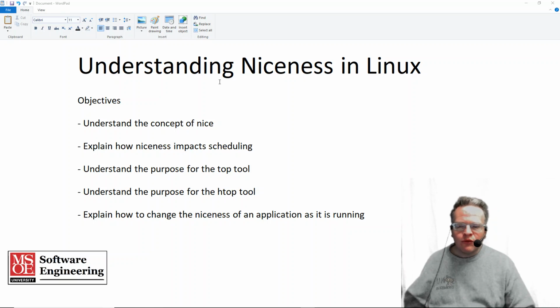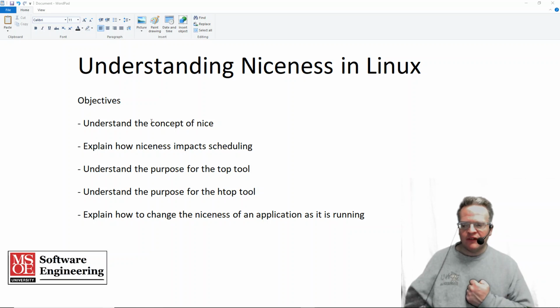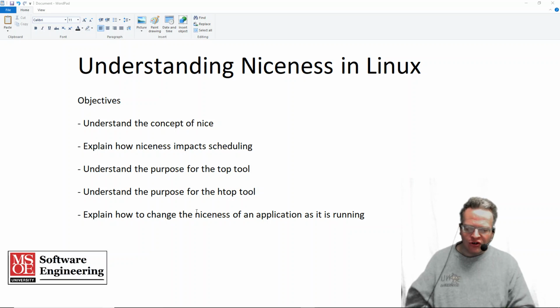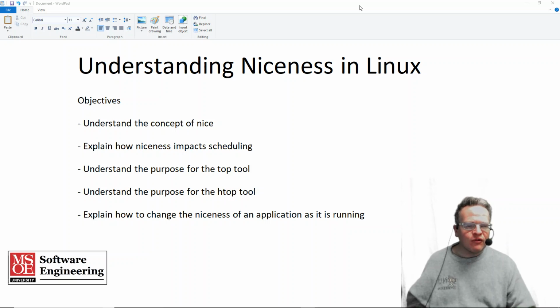So, our goal is we want to understand essentially what this concept of nice is, how it manifests itself inside of our Linux scheduler. We're going to talk about how niceness impacts scheduling, the purpose for a tool called top, which basically shows us information about what's going on in the system, a slightly related tool called htop, and we're going to talk about how changing the niceness can occur during the operation of a program.